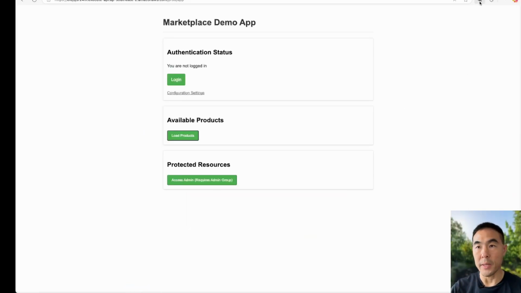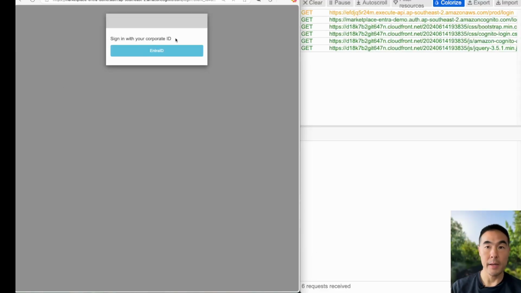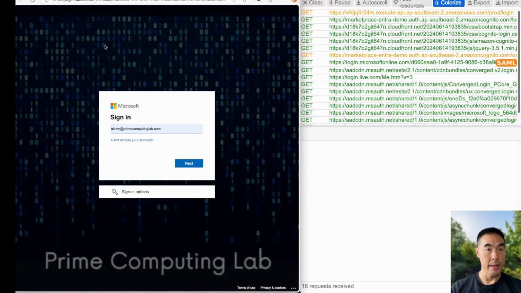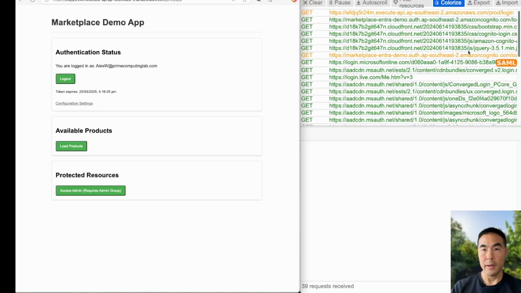To fire up that extension, I'm now going to try to log in. And now you can see I'm presented with Entra, asked to sign in to my Entra ID as the provider. And I've been redirected now to Entra, sign in as Alex. And now we've got our SAML capture.